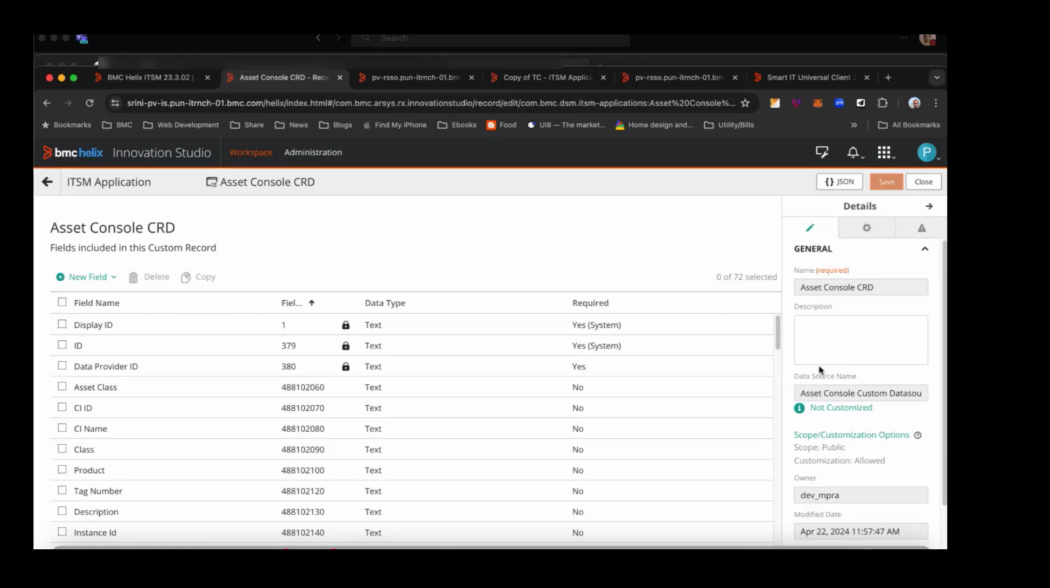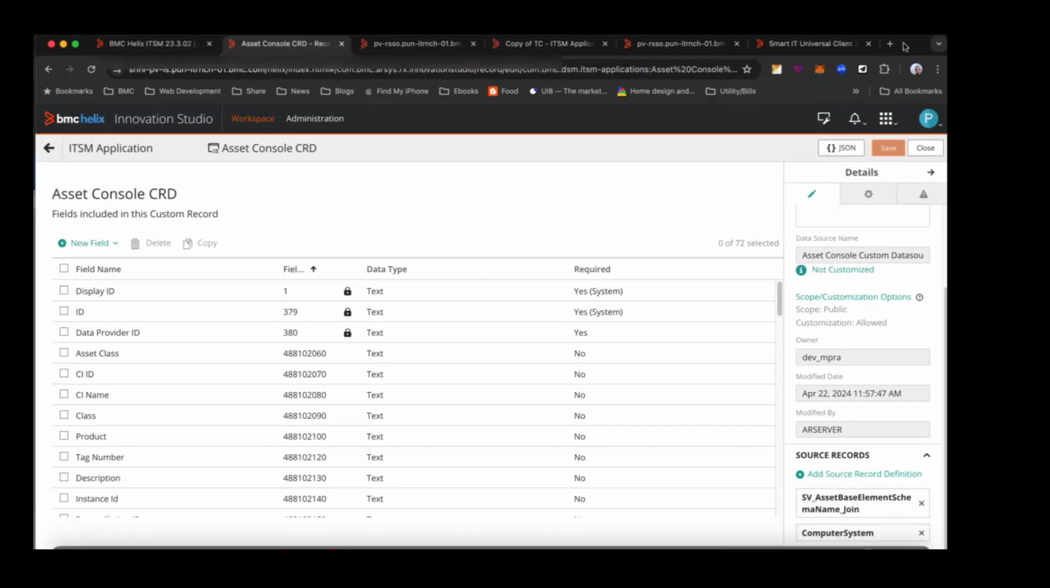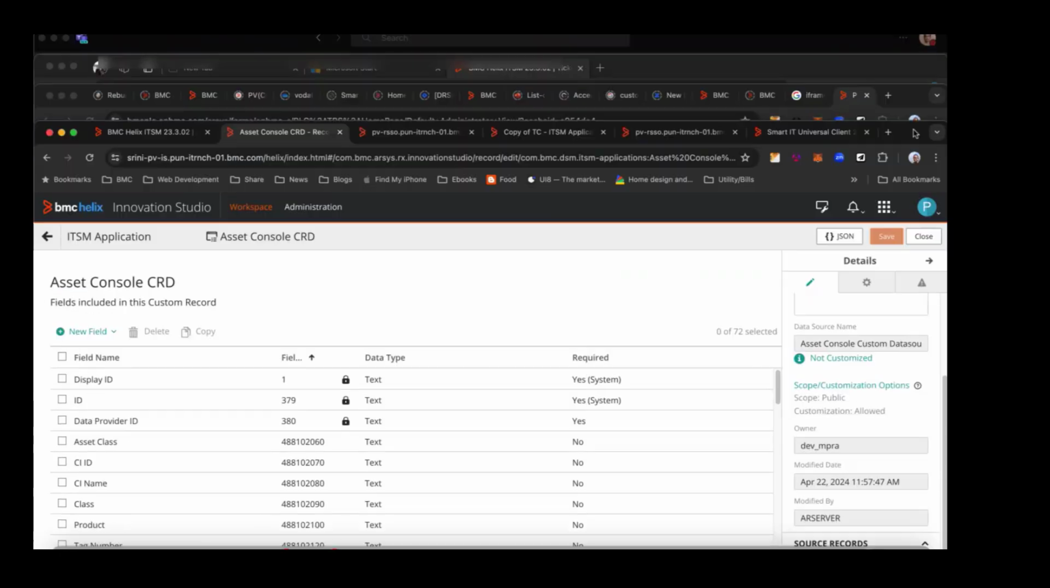So similar concept even here, we have data sources. And in the data sources, we have two data sources. One is the base element, and here is computer system. But one thing that we know, whatever is there in computer system is also there in base element, right? So to avoid fetching duplicate records, we also have an extra configuration. Let me quickly show you that.